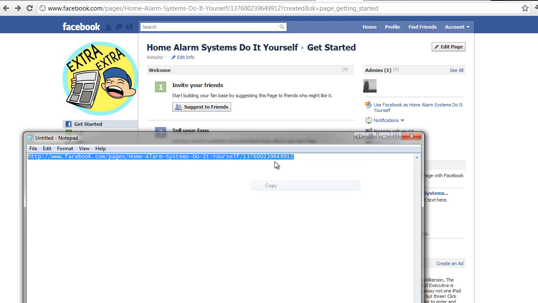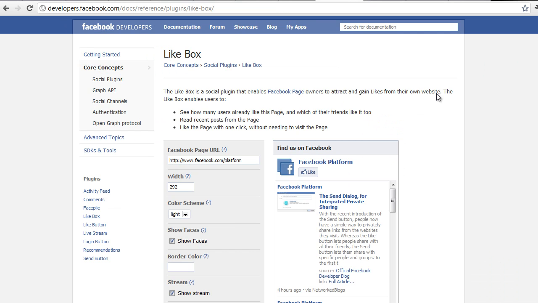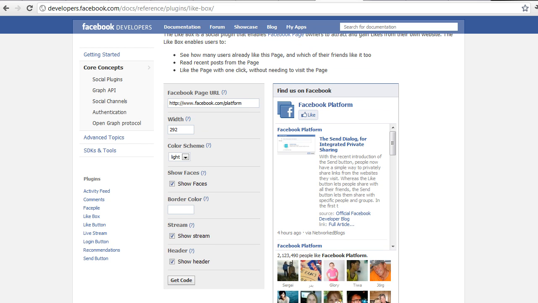especially right now, because we're going to go to add like box, and it'll bring up the standard format of the like box. The settings here generally you can leave as they are, but this field at the top is where we're going to paste in the URL for our fan page. Okay, so I've just copied and pasted that over what was in there already.